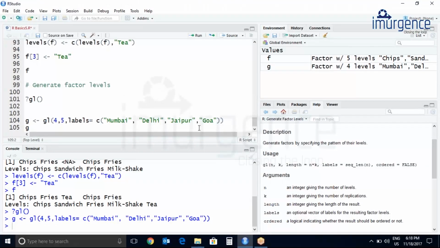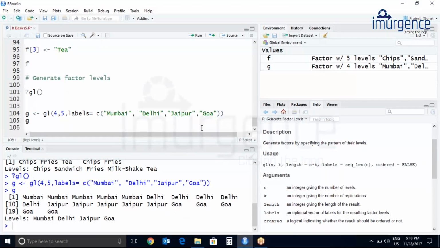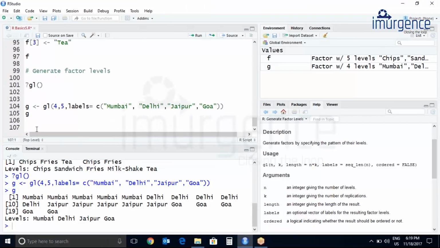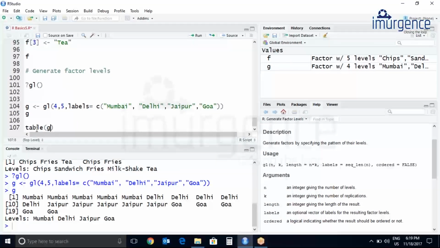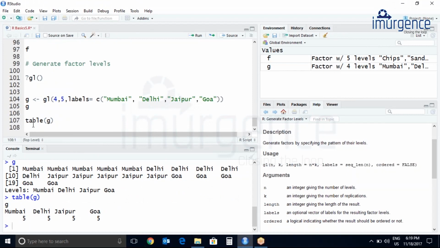Let's print now g. Here you can see Mumbai is printed 5 times, Delhi is printed 5 times, Jaipur is printed 5 times, Goa is printed 5 times. If you want to check the count, you can directly use the table function. Yes, so everything is 5 times. It's done. Save your files.